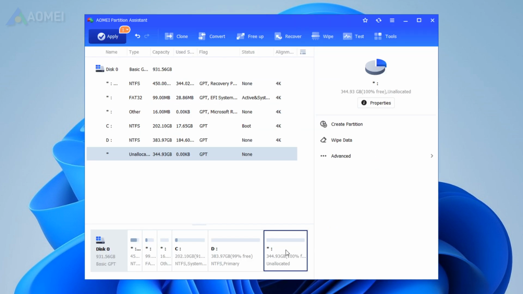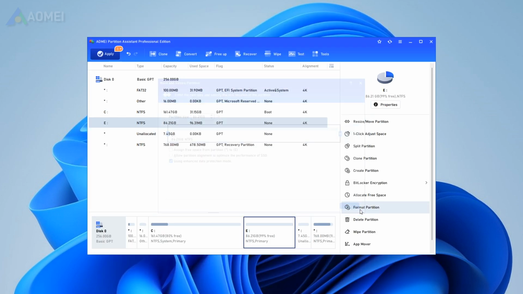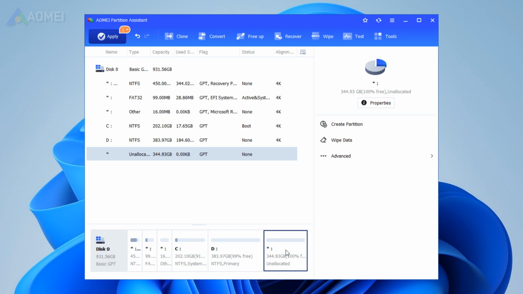Step 3. You'll be in the main interface of the Partition Manager. Click Apply to commit the operation. After shrinking partition F, you'll find there is unallocated space contiguously behind partition F.